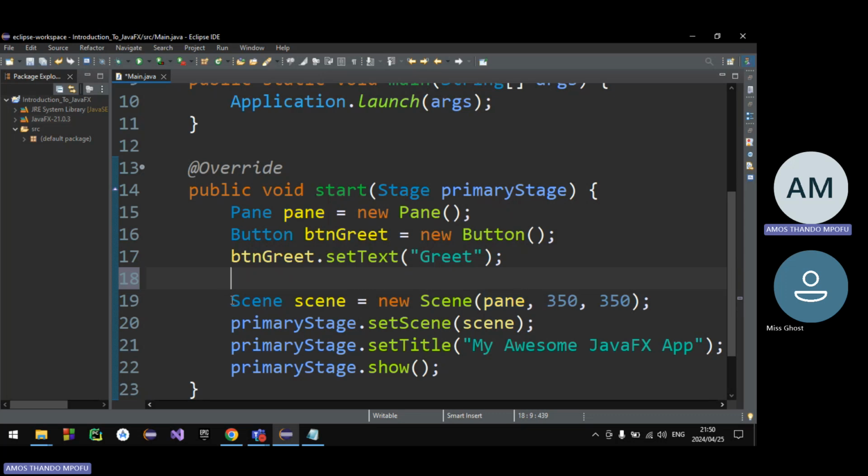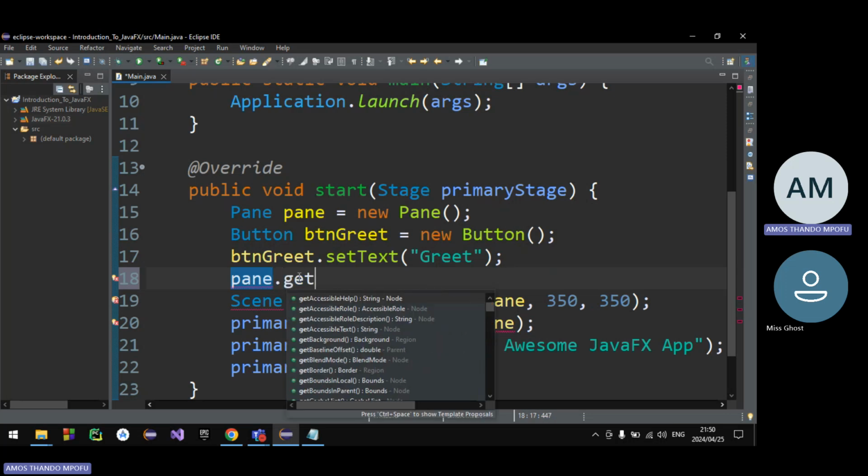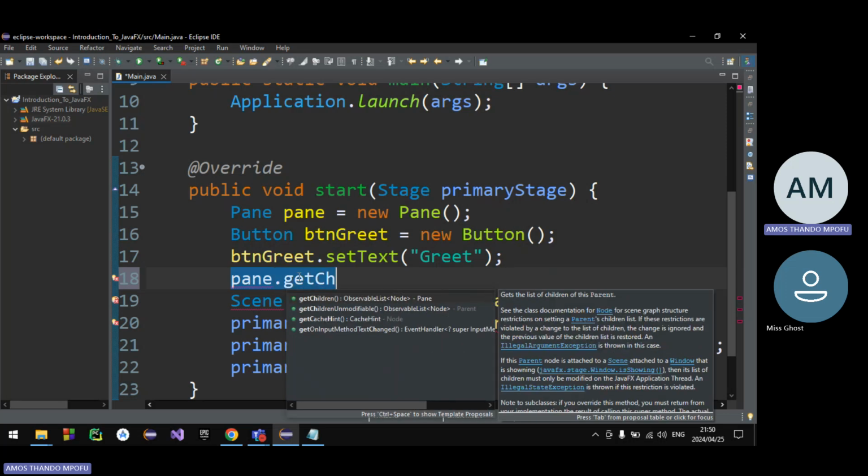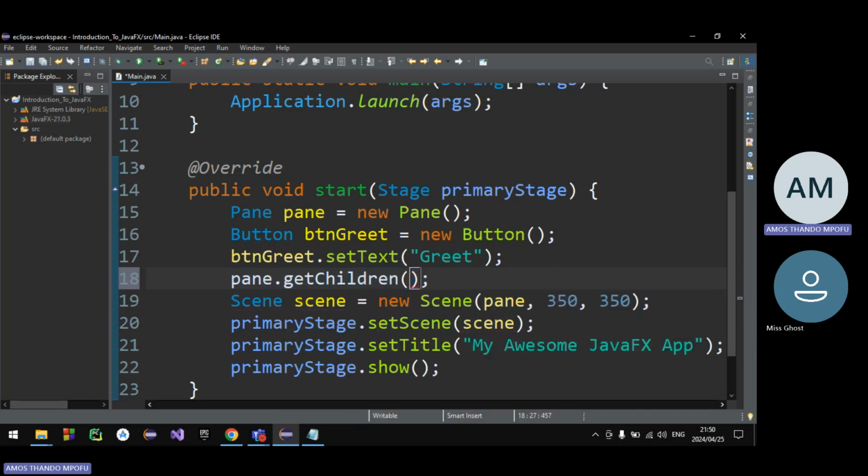So right before creating the scene and adding the pane to my scene, I'll add the button to the pane. This is always how you're going to add it. Whatever that pane is, border pane, whatever pane, it's always going to follow this structure. I'm going to say pane.getChildren, right? Which returns an observable list. So it returns a list of children. You can view the getChildren function as returning something that works similar to an array list.